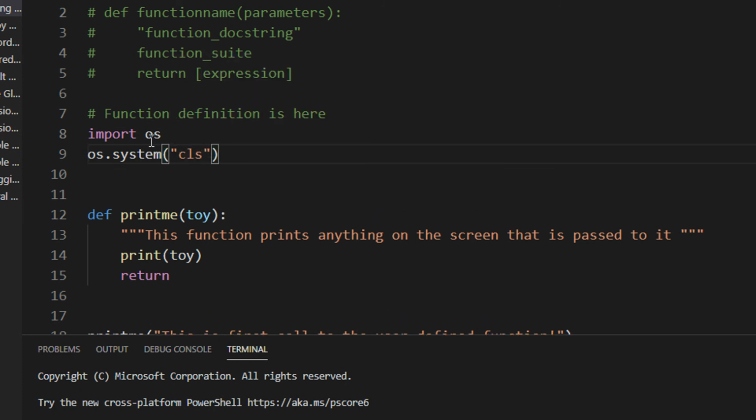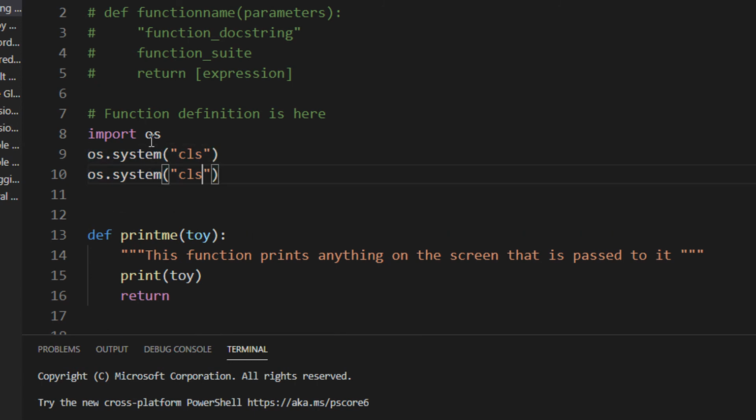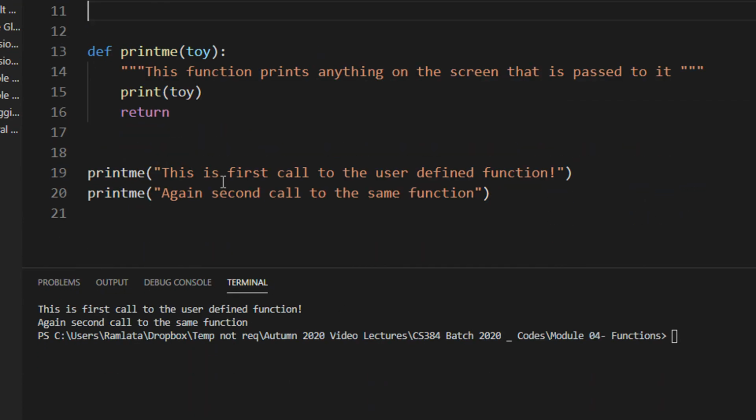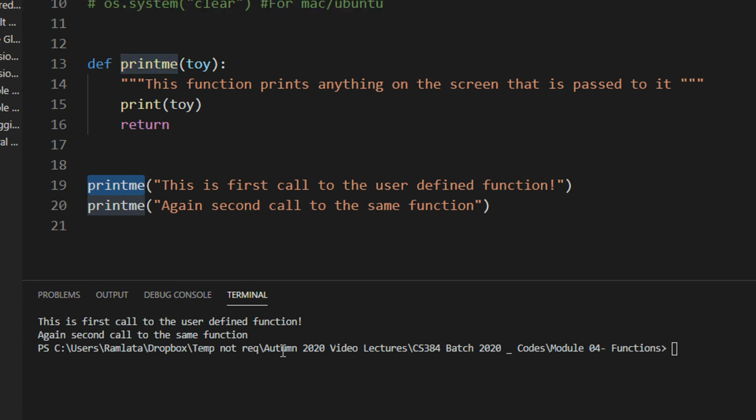And if you are on Mac or Ubuntu, it will be clear, right? For Mac/Ubuntu. So this basically clears our terminal for every execution. You see now, when I execute this code, the print me function was called and it printed.